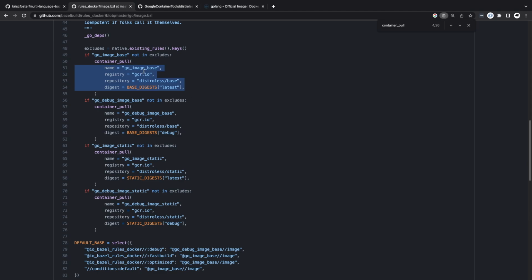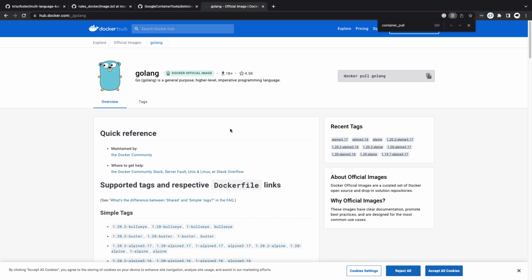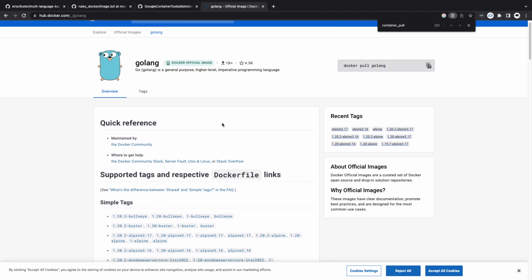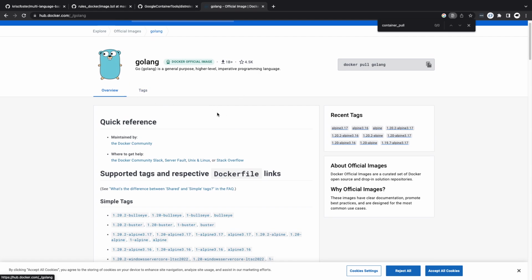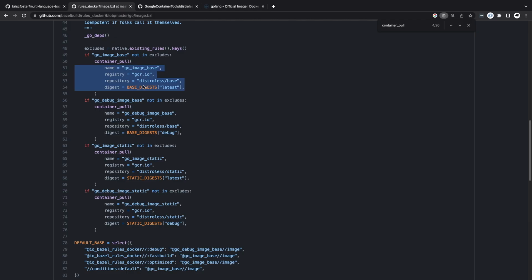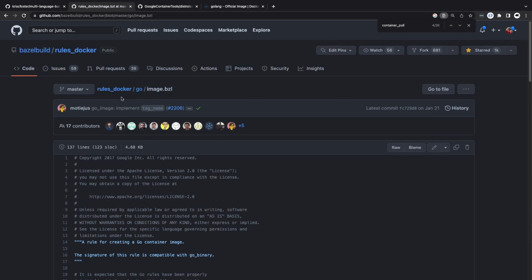We want to use another image that's coming from Dockerhub. So if you were actually building a Dockerfile, if you're following a tutorial to build a Docker image, you would probably start it off with FROM golang, and you would pick a base image here to build your Docker image from. So we're going to be able to do something similar here, and we want to use one of these Golang images as our base image instead of the distroless one that is used by default.